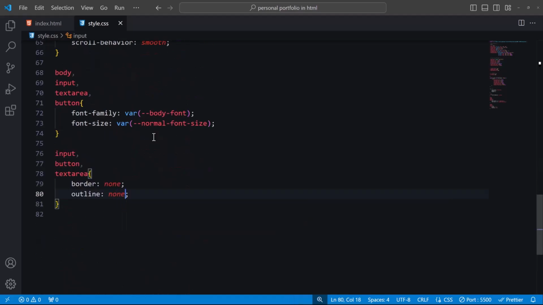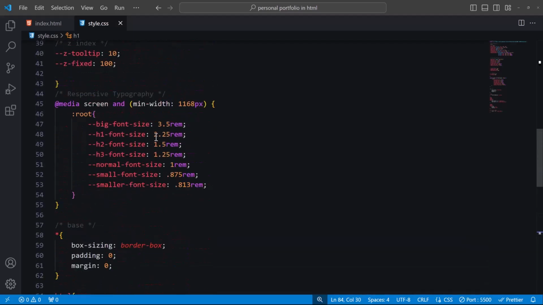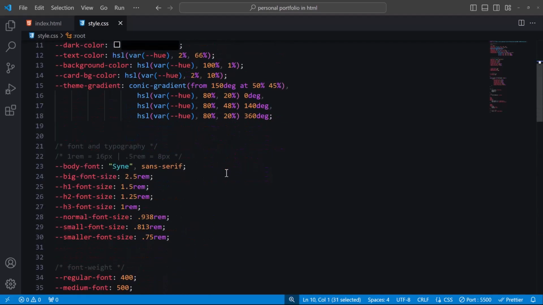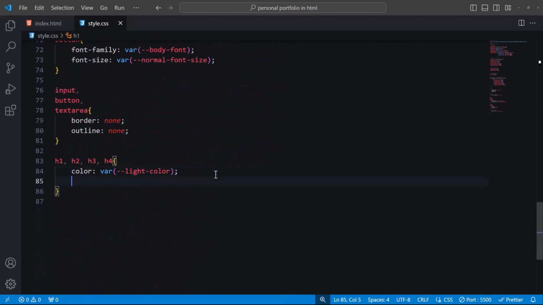For input, button, and text area fields, we set both border and outline to none. From heading 1 to heading 4, we're setting the color to the light color variable, which pulls from our custom variables to ensure a consistent, bright color across all headings. We also set the font weight to the variable semi-bold font, giving the headings a bold look without being too heavy.